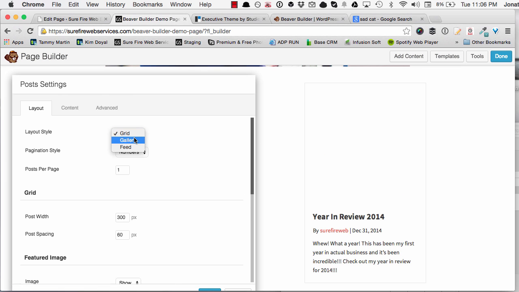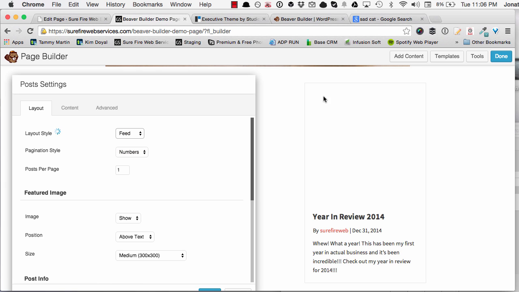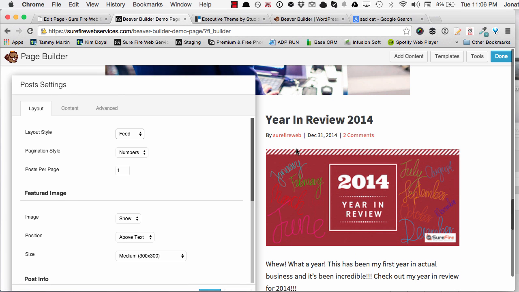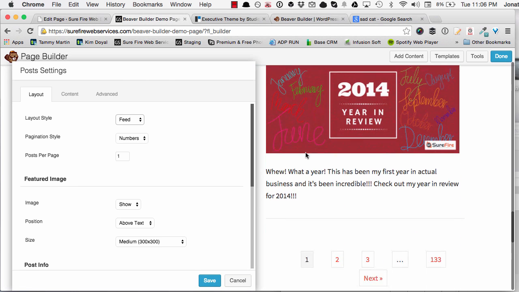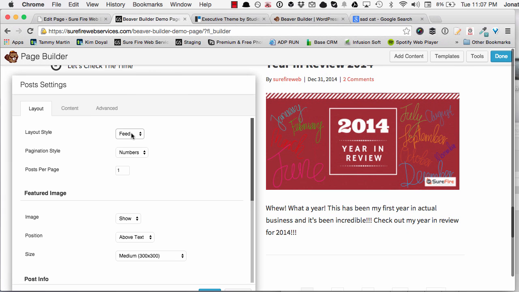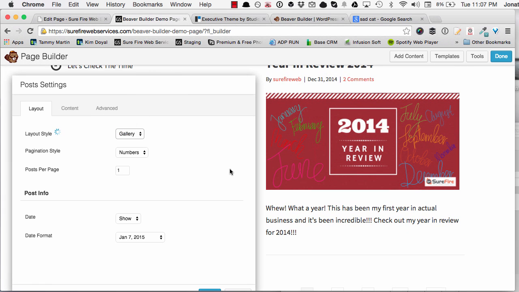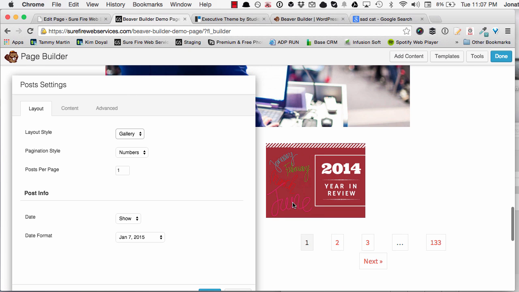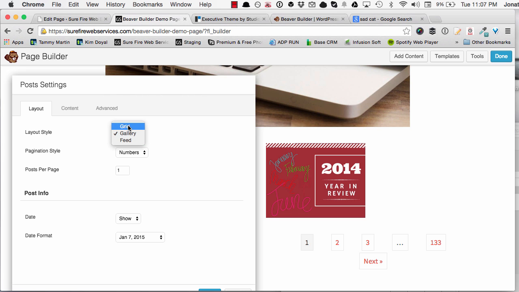It's set up as a grid. I could do a gallery or a feed. A feed is actually the content with the picture, like it's the actual post. And then it has the pagination there, which I don't want. Gallery would just be a square image. You'll see that right here. And then grid is what I just have.